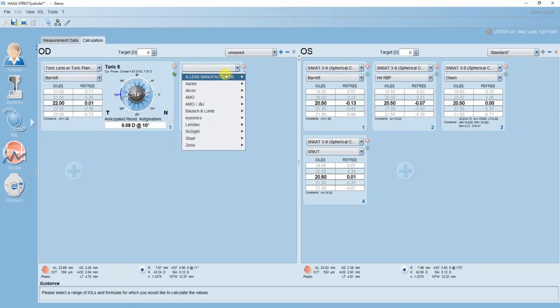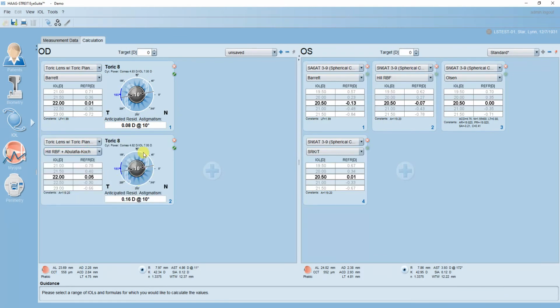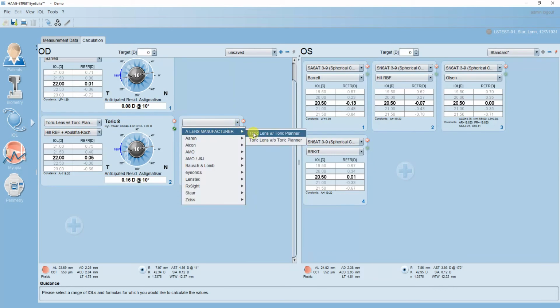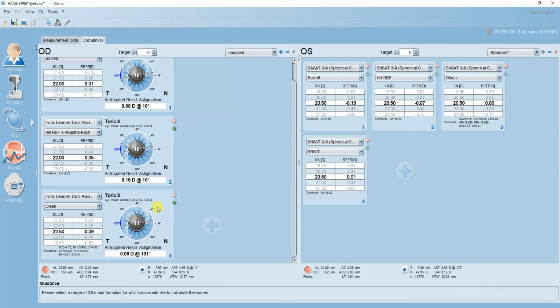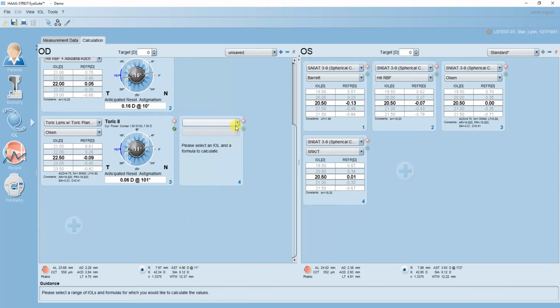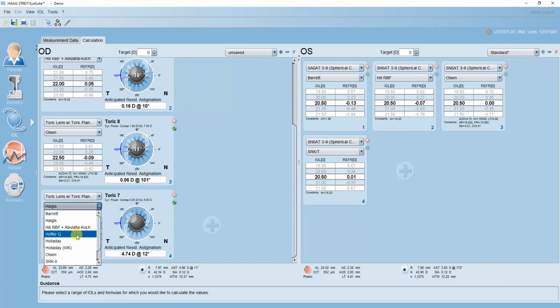When you choose a toric lens in conjunction with the Hill plus Abulafia-Koch, the Abulafia-Koch toric calculator will populate. Choosing Olsen in conjunction with the toric lens will produce an Olsen toric calculator. However, any other formula will produce an older commercial calculator.